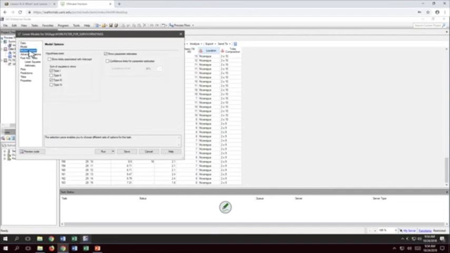As far as the model options go, since we're only using the type 3 sum of squares, we could just select type 3 and not type 1 and not have to confuse ourselves. I also uncheck show parameter estimates. This is helpful when we're doing regression. It is not helpful when we're doing analysis of variance. It doesn't make sense here, so I'm going to uncheck show parameter estimates.